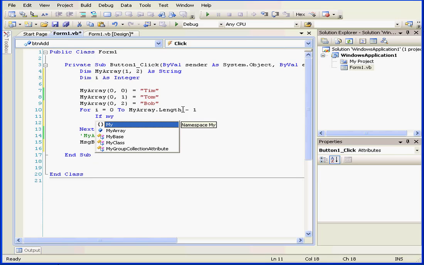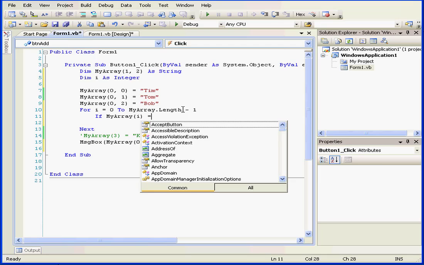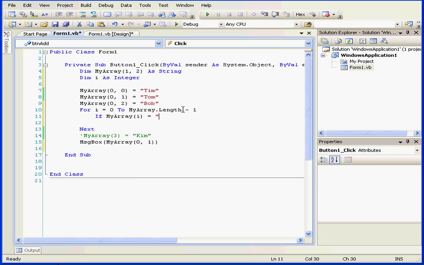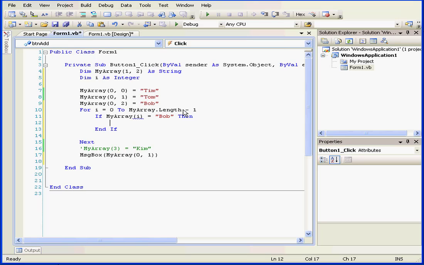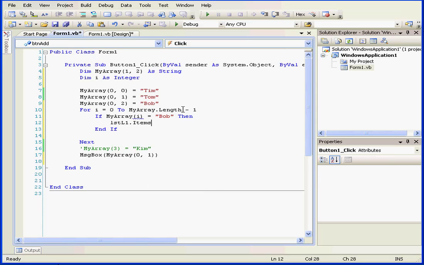If myArray, open parenthesis, I, close parenthesis, space equals space, open double quotations, Bob, close double quotations. Then, hard return. Now let's refer to our list box, lstl1, period, tab key, items, period. Add, tab key, open parenthesis, open double quotations, Bob, close quotations, and close parenthesis.